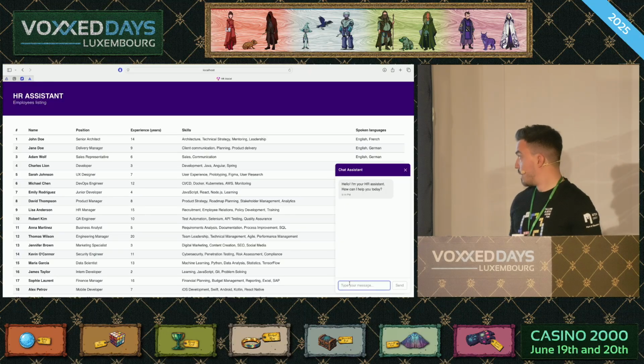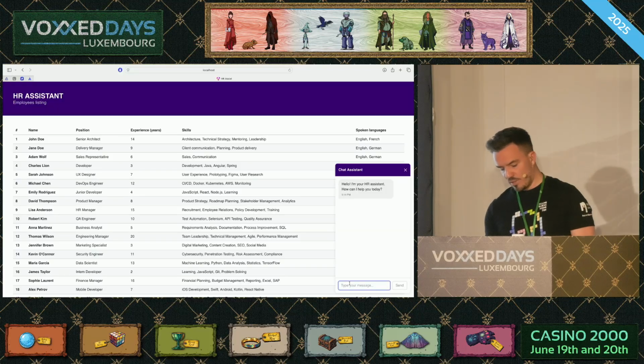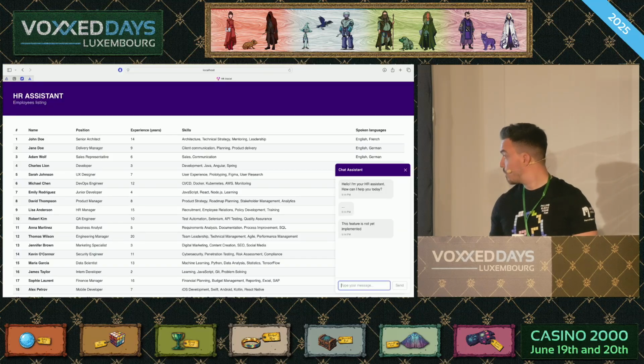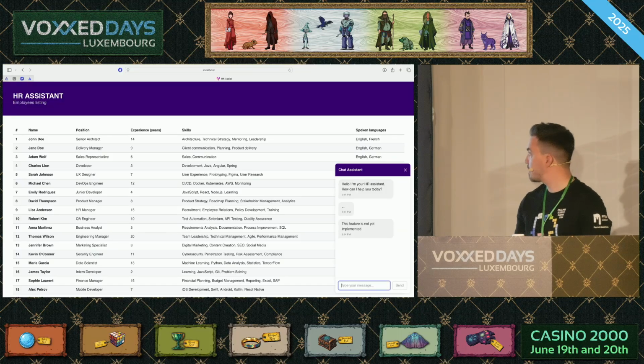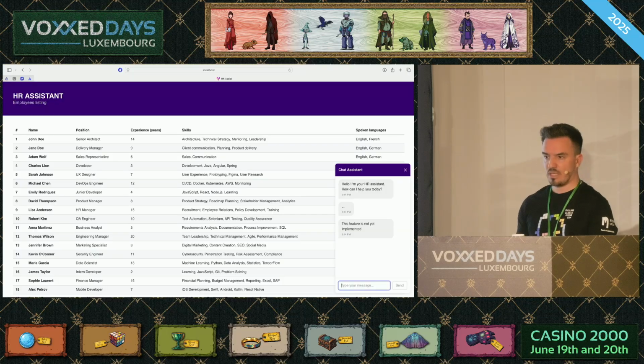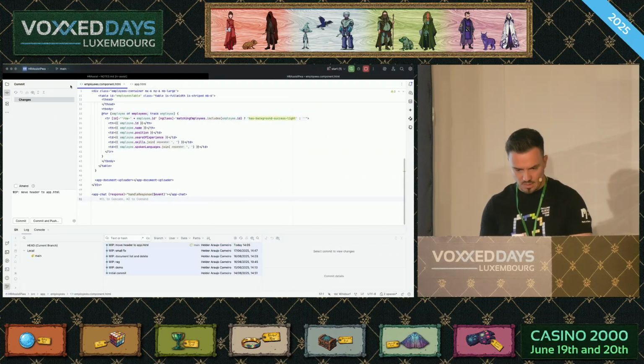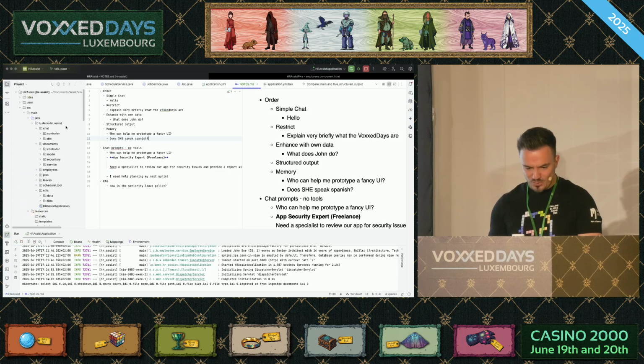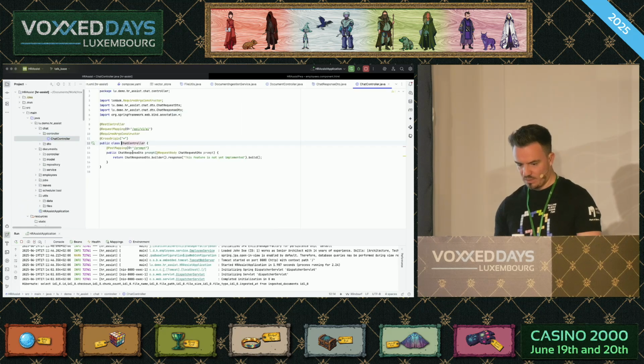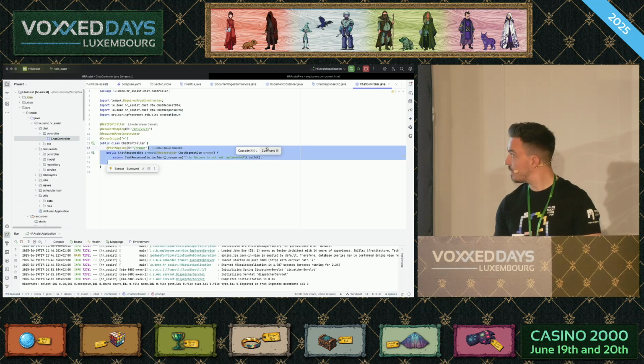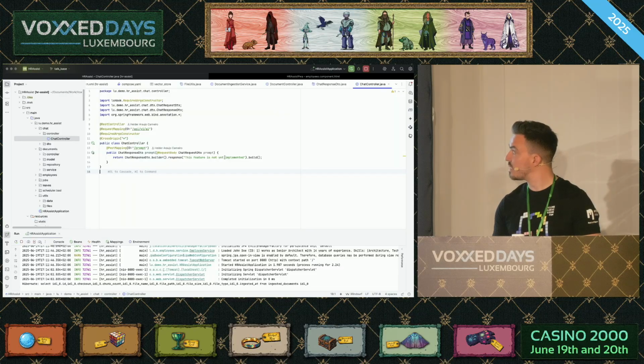Let's start by showing that for now it doesn't do anything. I'll just say hello. And it replies, this feature is not yet implemented. Why? Because I told it to do so. I didn't implement anything, so as you can see, it's a basic response that gets returned.